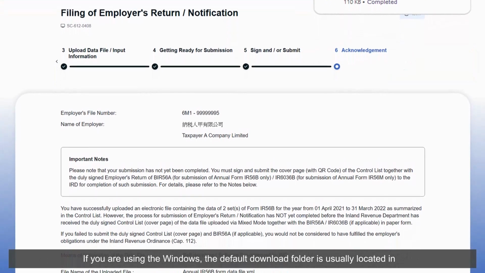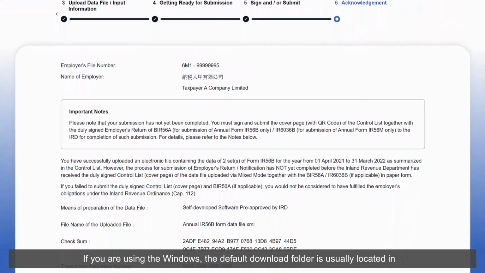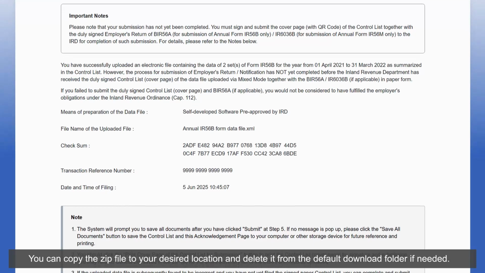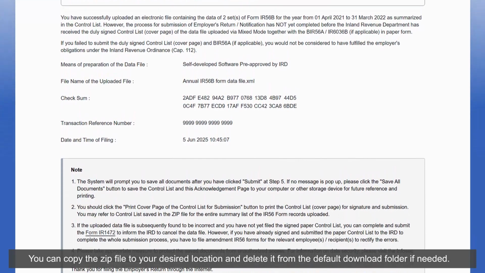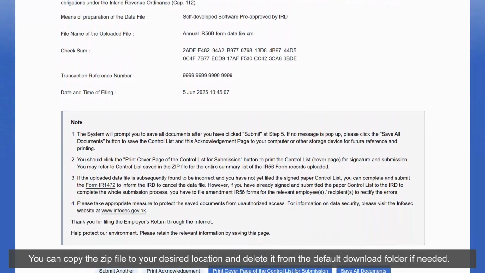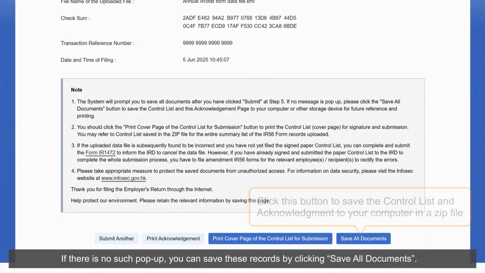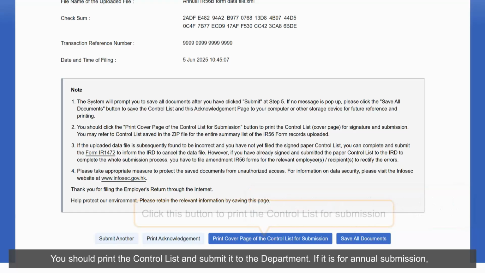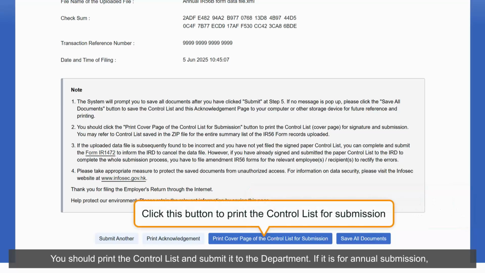If you are using Windows, the default download folder is usually located in C:\Users\your username\Downloads. You can copy the zip file to your desired location and delete it from the default download folder if needed. If there is no such pop-up, you can save these records by clicking Save All Documents. The system will also generate a control list with a QR code and transaction reference number together with a summary of the IR56 forms in the data file. You should print the control list and submit it to the department.